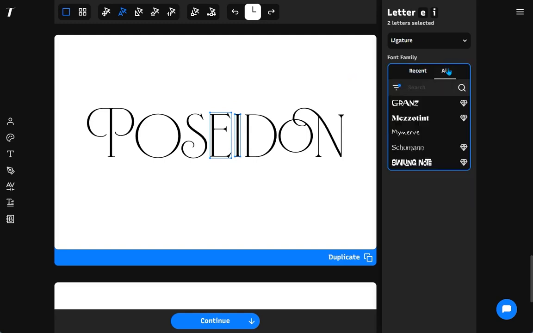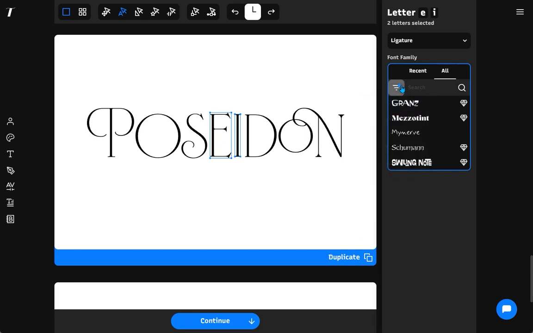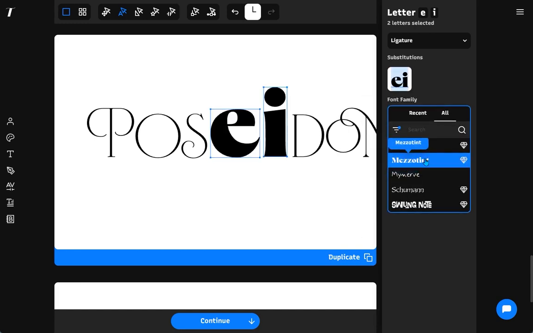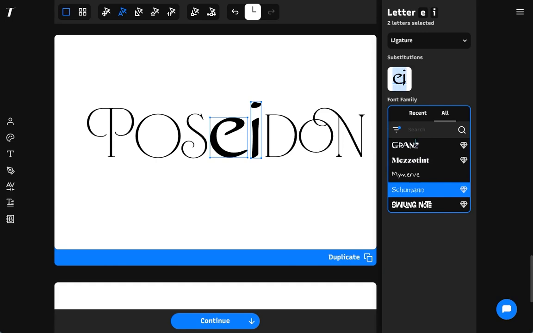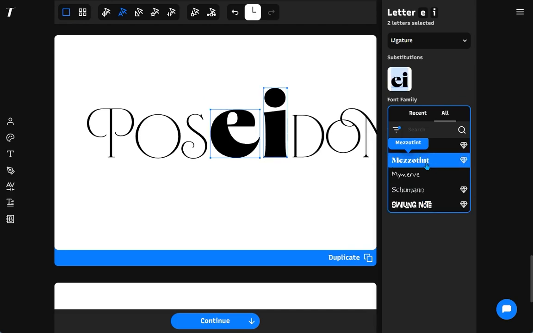Now go to the font menu. It's already filtered by Has Substitutions. Ligatures are essentially multiple glyphs substituted with a single glyph. Since we selected the letters E and I, we're only seeing fonts that can substitute these two letters with a single ligature glyph. I think Mezzotint looked pretty cool. Let's select that and check out the substitution glyphs.